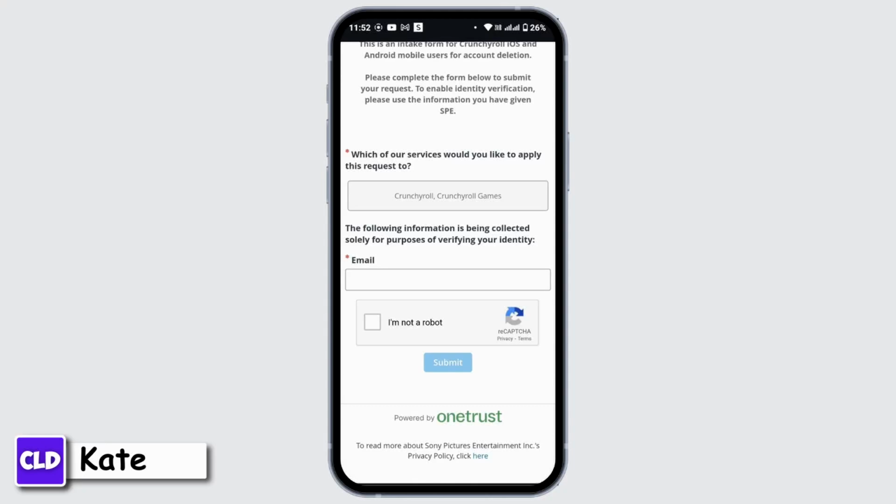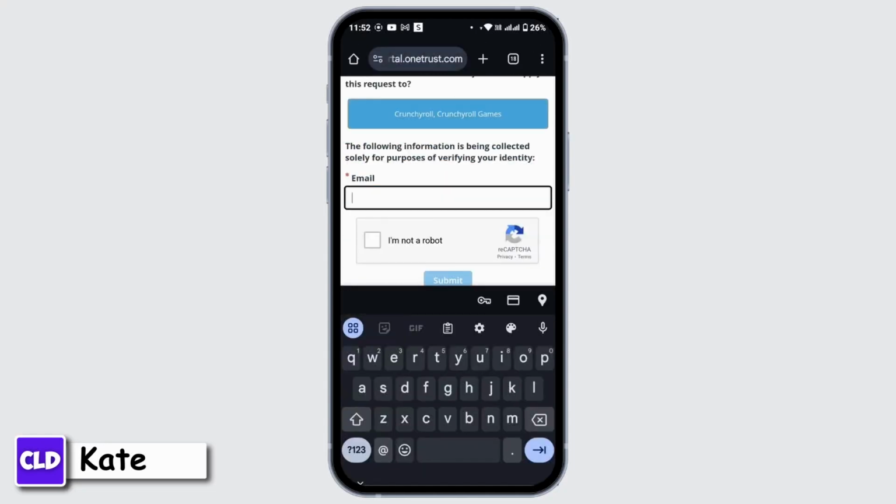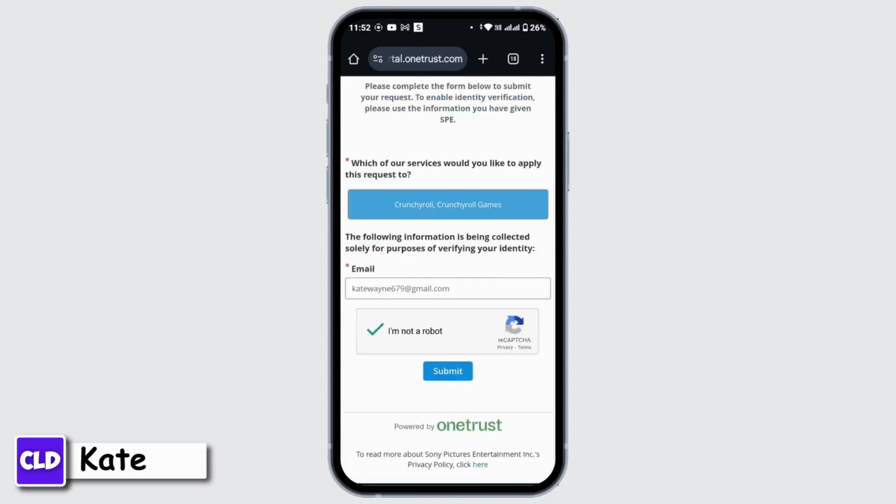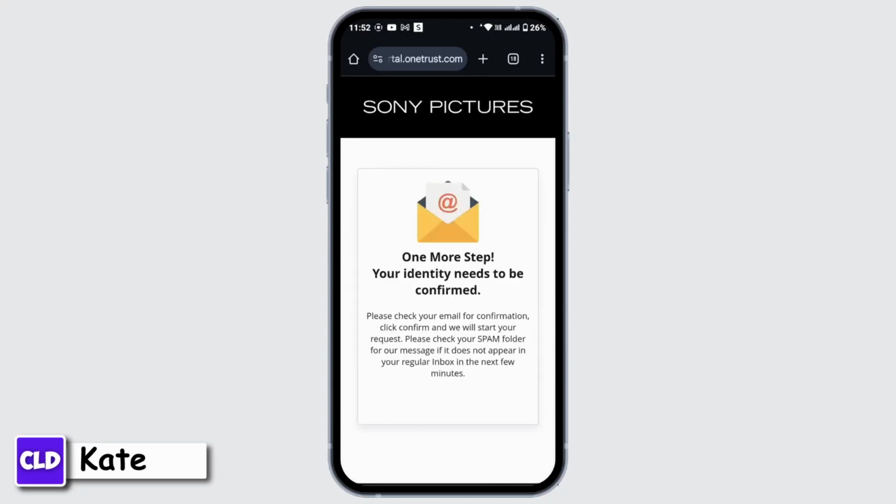So first of all, what you have to do is choose which of our services you would like to apply this request to, then tap on it. After that, you have to enter the email address associated with your account. Then tap on this verification that says I am not a robot, and then tap on submit.